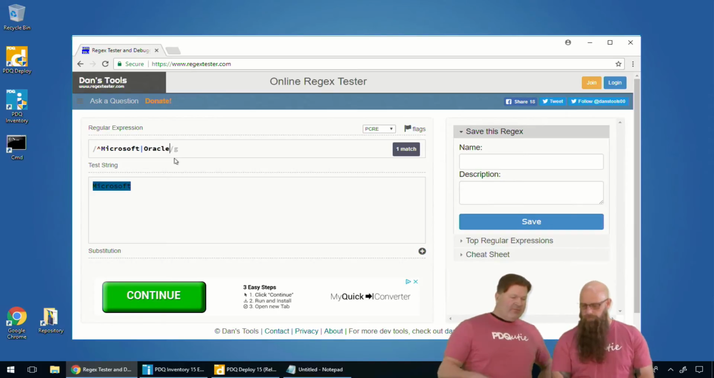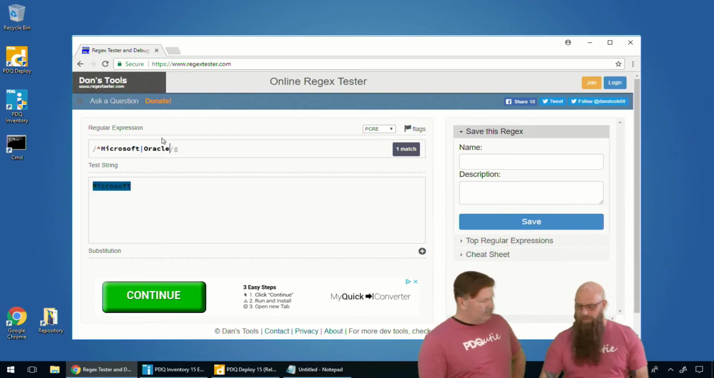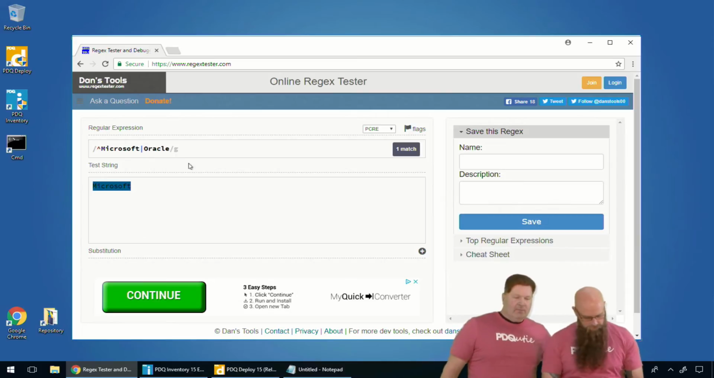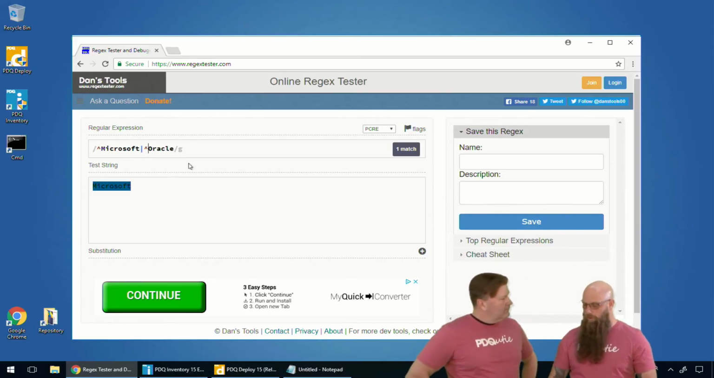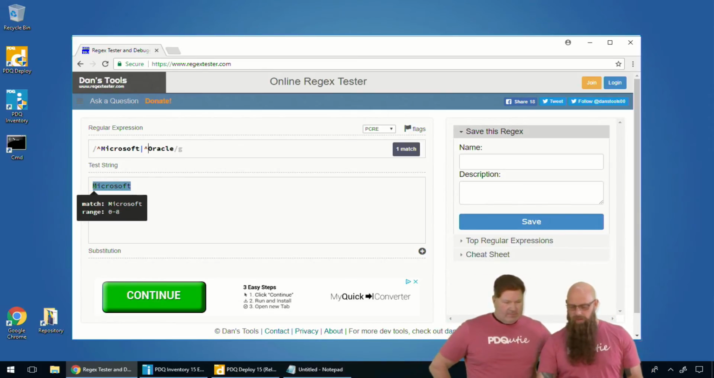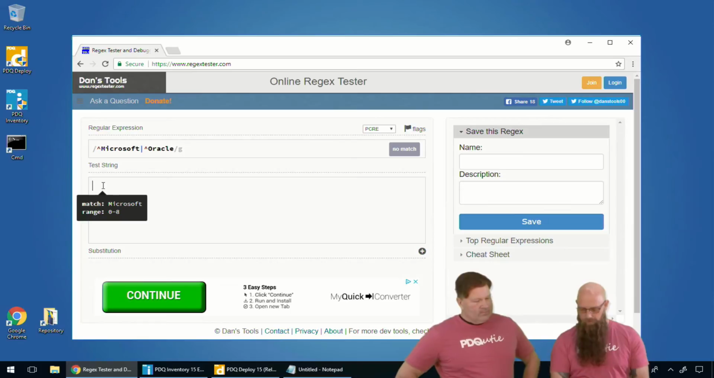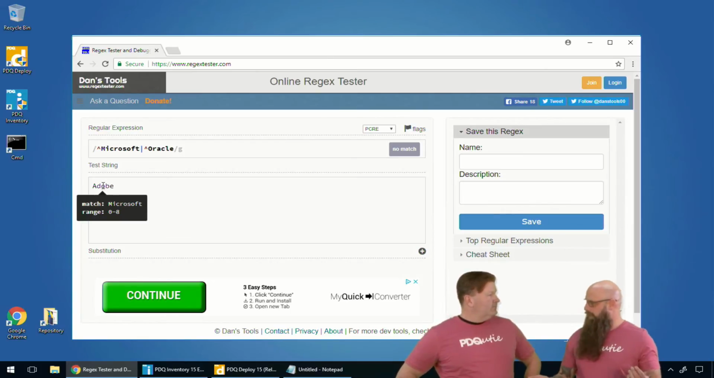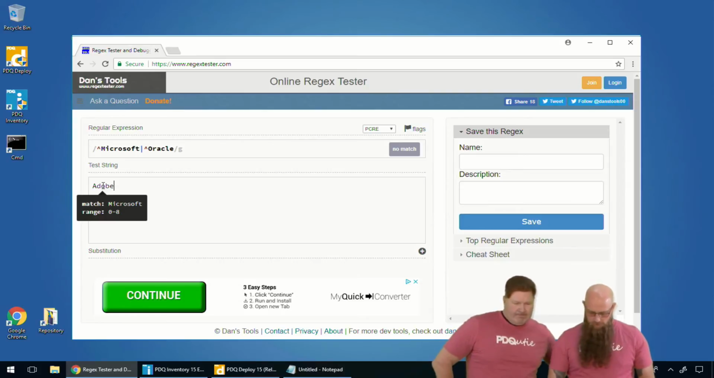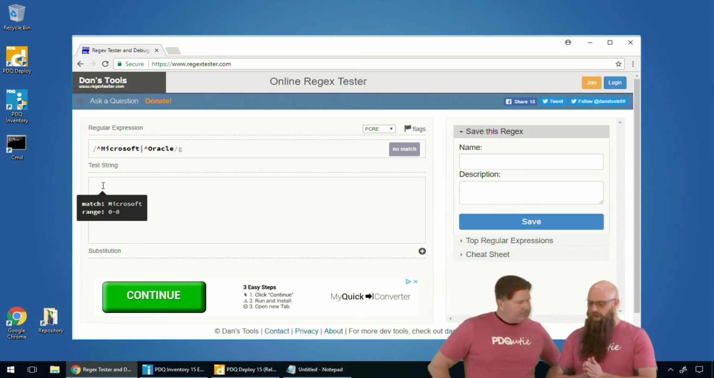Oracle. Now, do I have to put another caret in? Oh yeah, in this case. If it begins with Microsoft or Oracle, here we got Microsoft, but we could also change it to Oracle, and it matches. But if we put something like Adobe, obviously that's not going to grab it, right? So the OR is a great way of doing this.